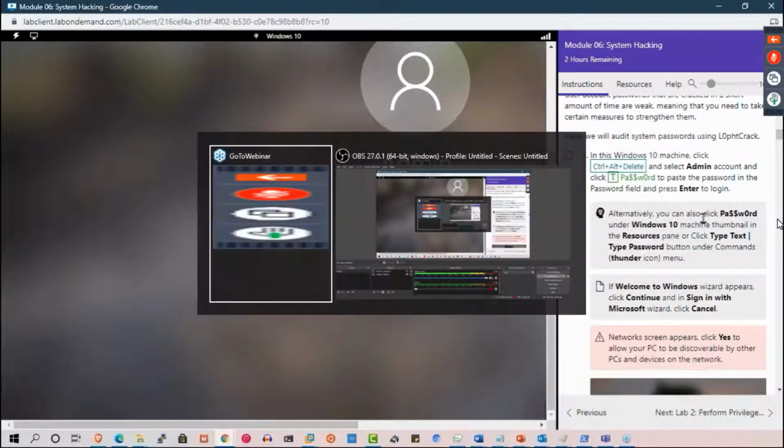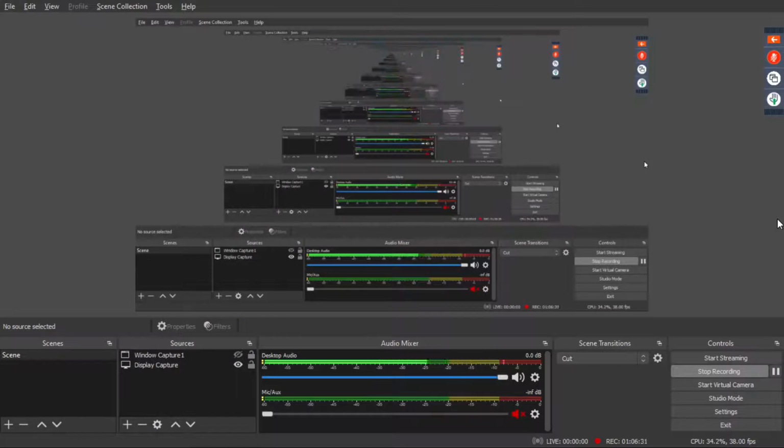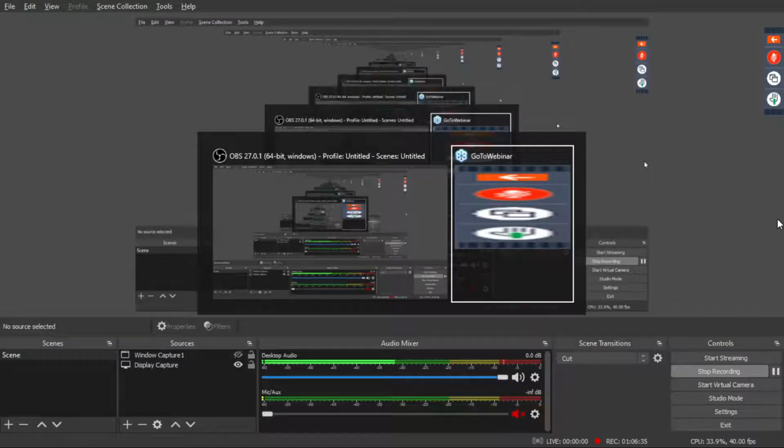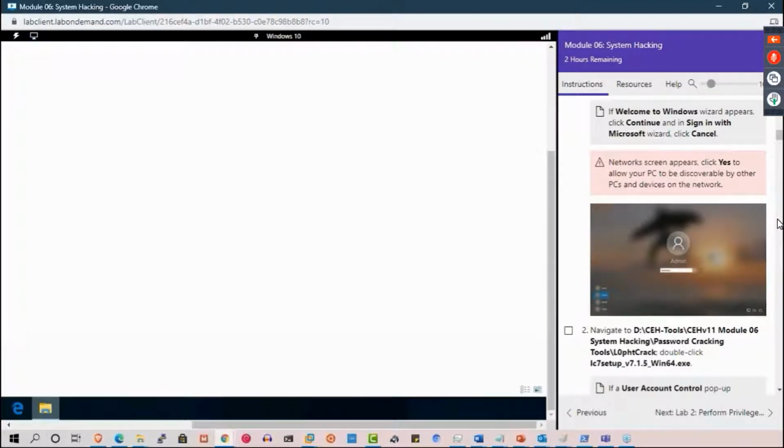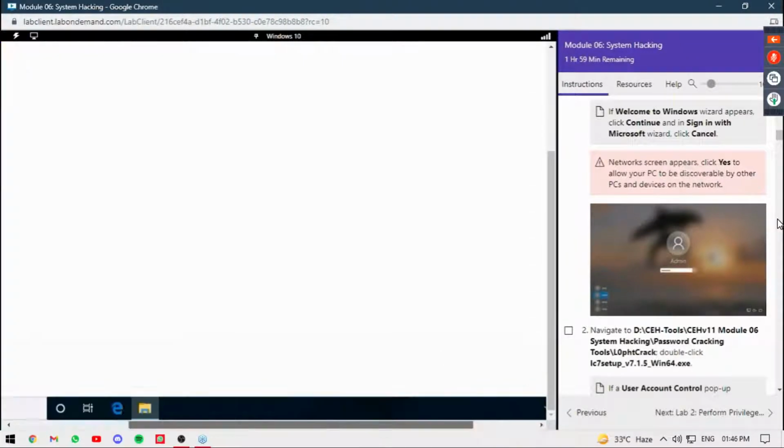It also tells you some alternative ways to log in. It asks if the network screen appears, which we already got. It would ask if I wanted to allow this computer to be advertised on the network. I told it yes already. All right, I want to show you something here too. This is really, really cool. Check it out. Let's go over to Windows Explorer.